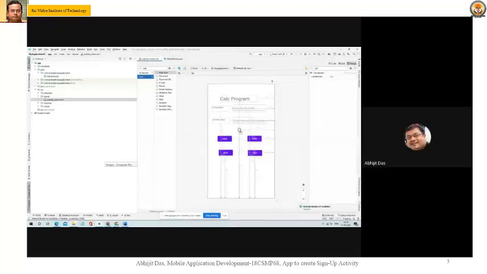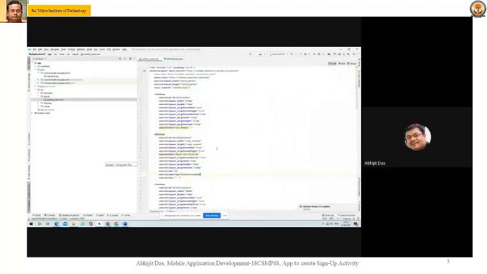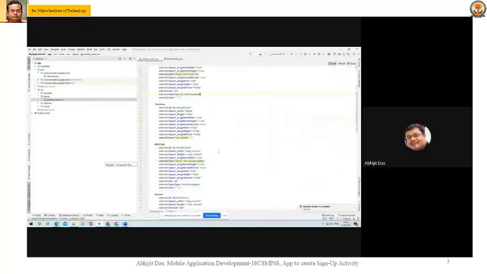So two text boxes, and after that this one is again a text view. If you go to the code part, you can see the text view.